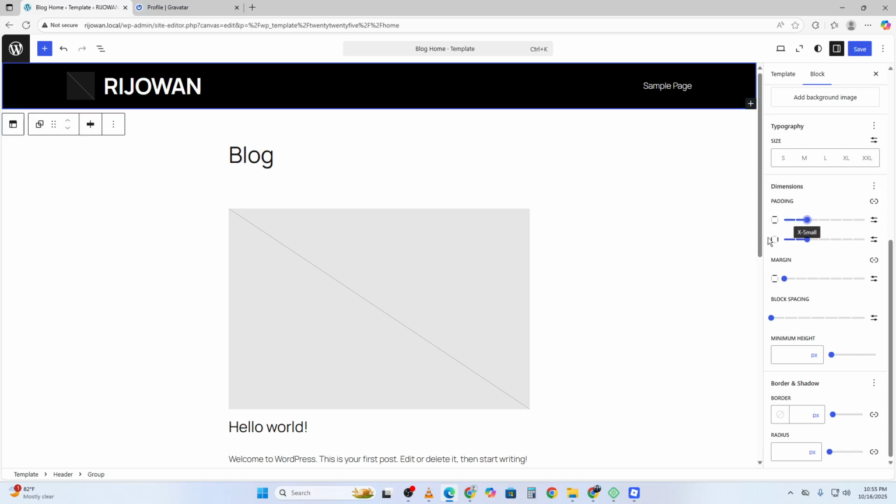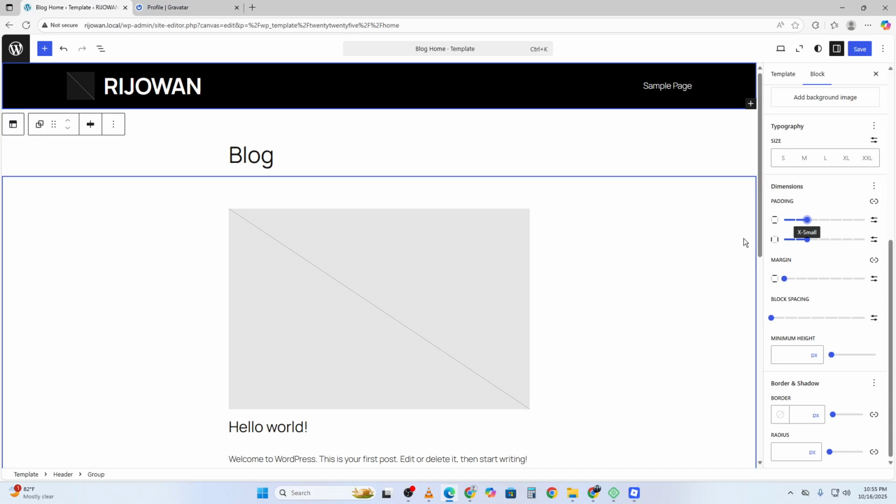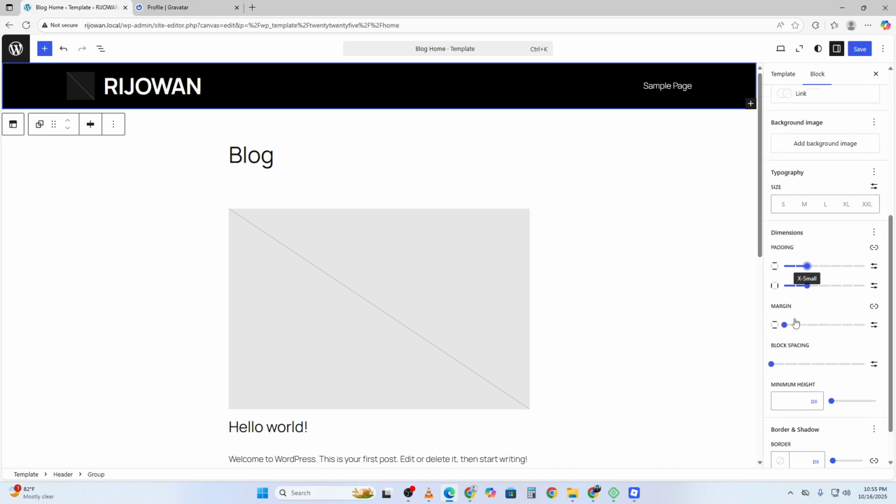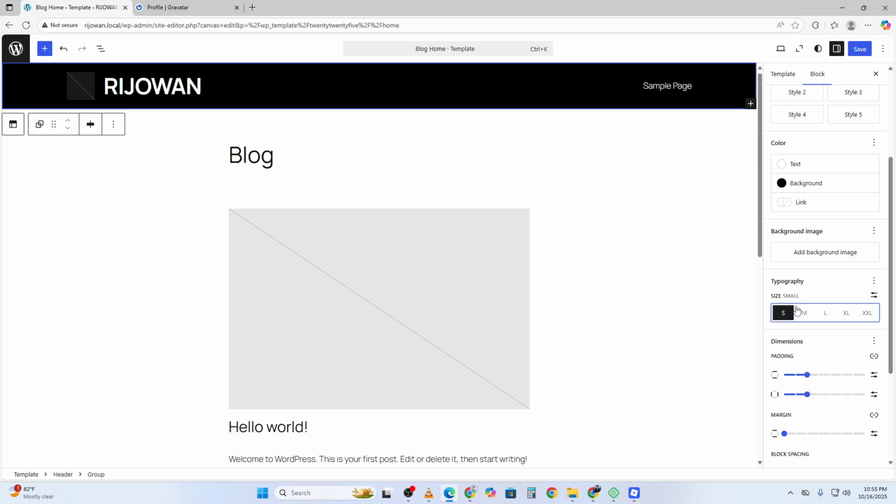If you want to make the text itself bigger or smaller, open the typography settings. Adjust the font size until the menu matches your site's design perfectly. Once you're happy with the results, hit save and your customized navigation menu is live, just like that.